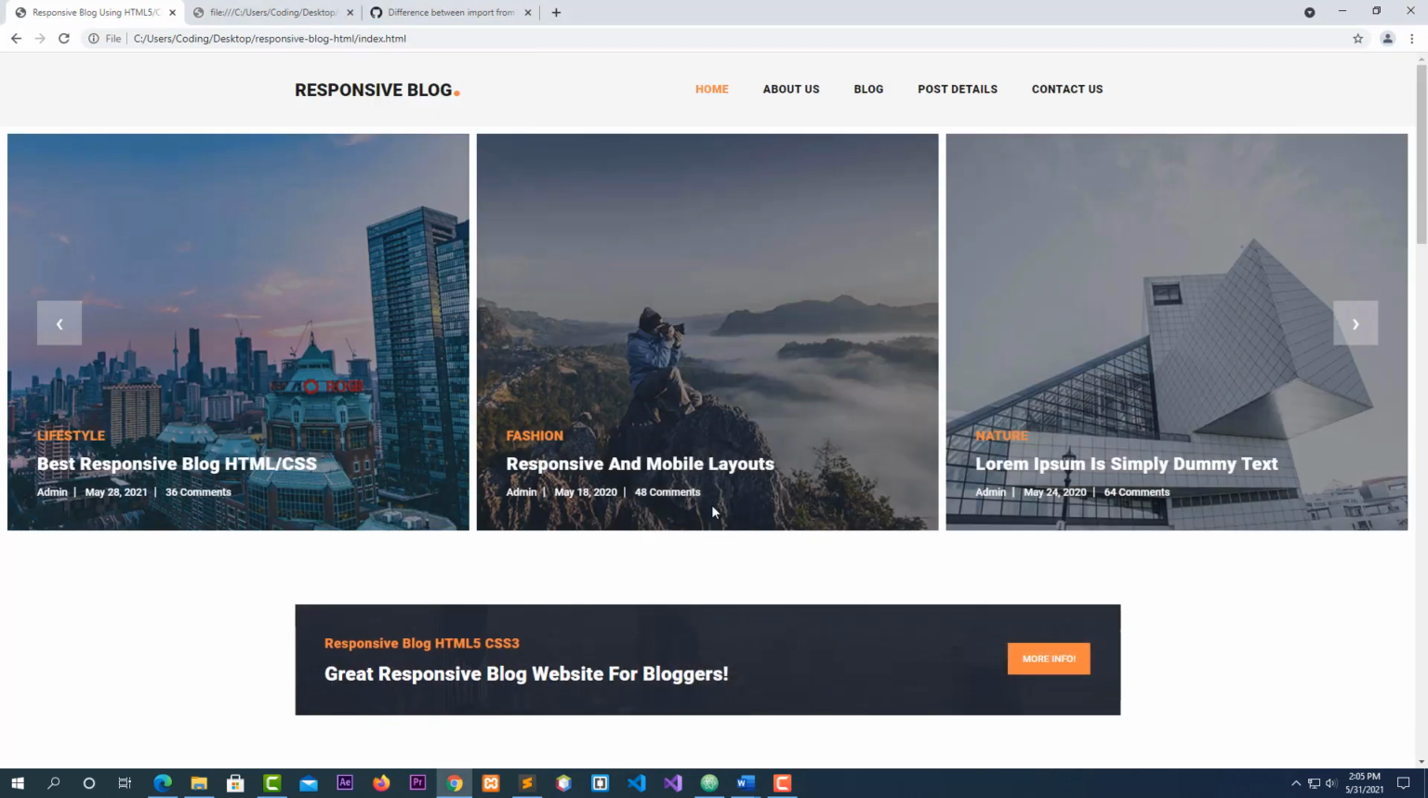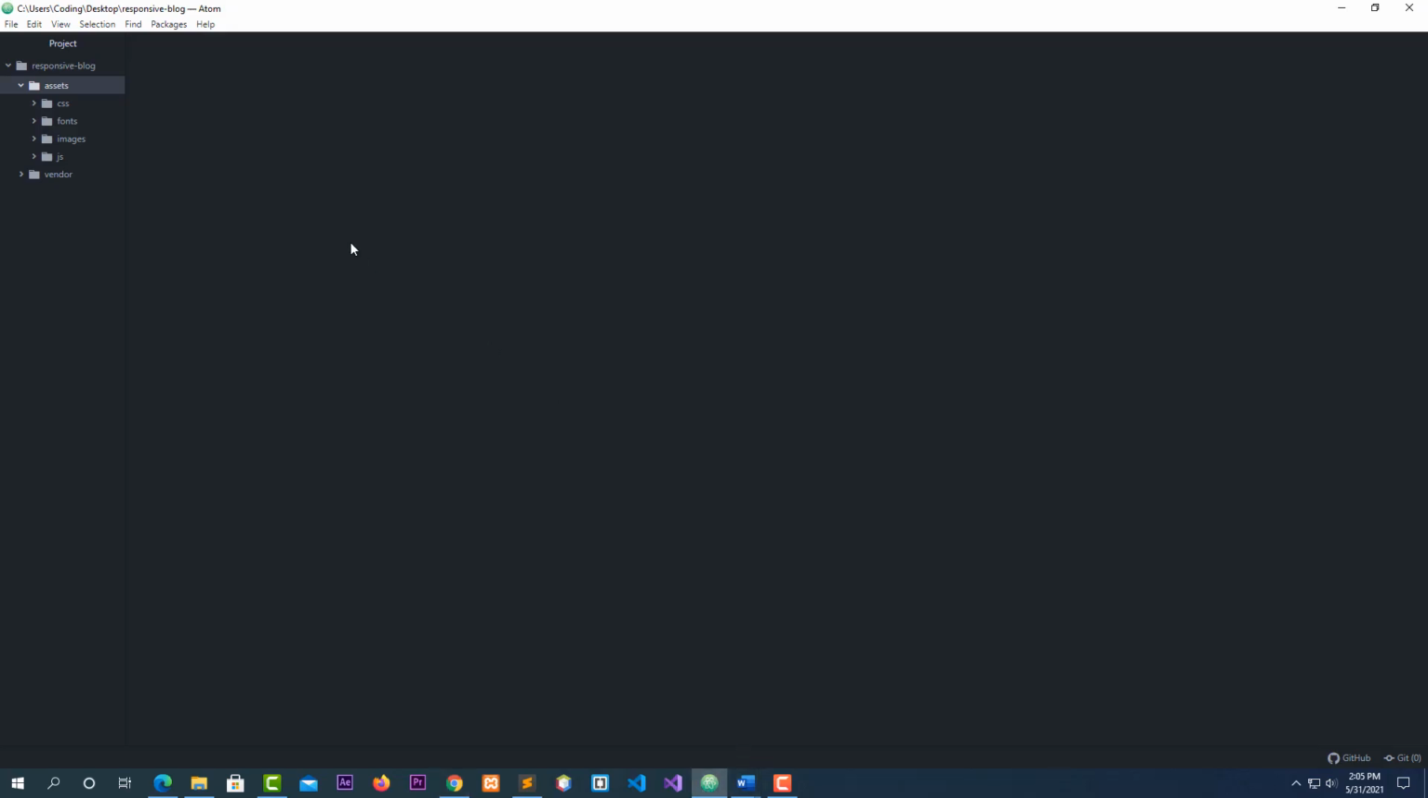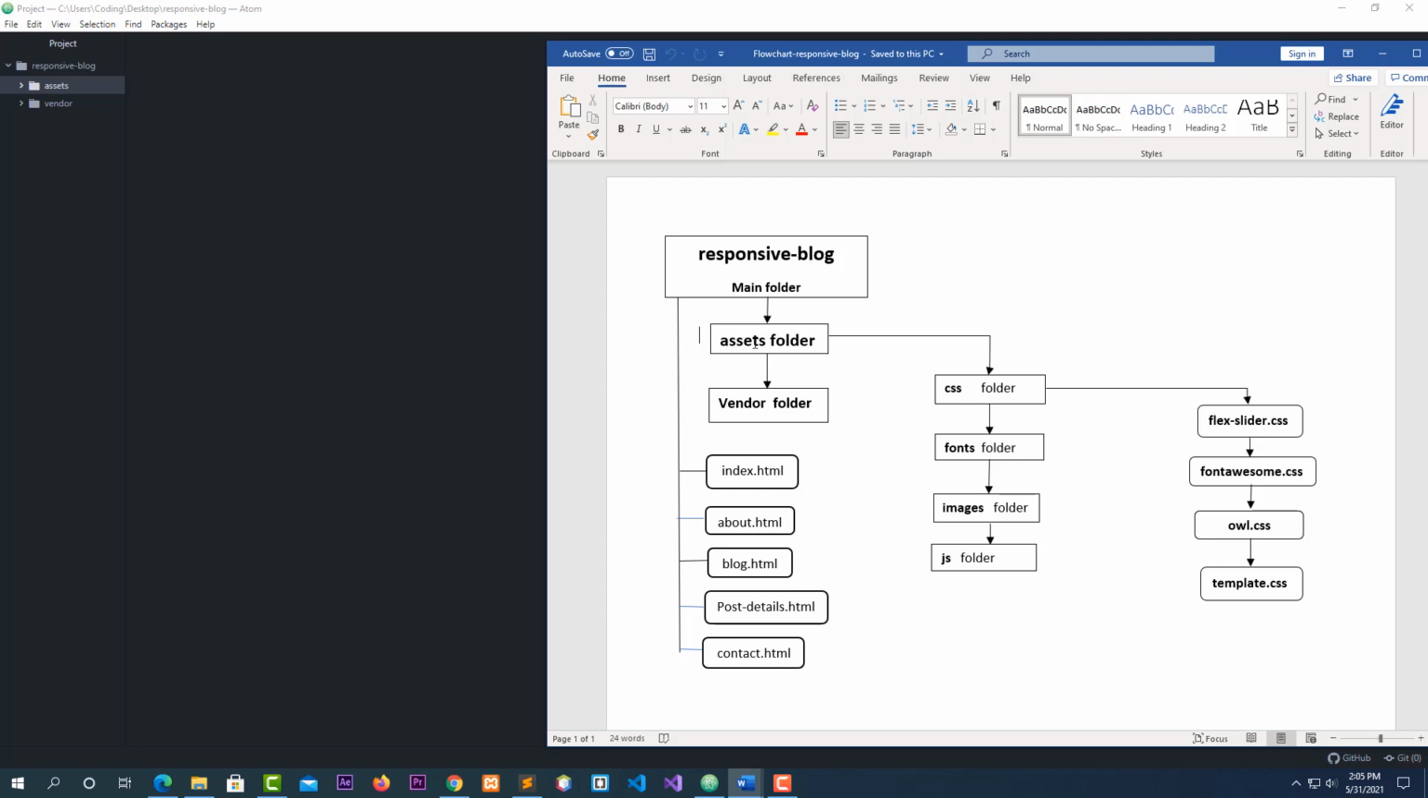Okay. Without further ado, let's get started. Let me open my code editor, and this is my main folder. Remember, I call it responsive-blog. Also, I already got a few folders. Remember, I told you we have two main folders. This is our asset folder and vendor folder.